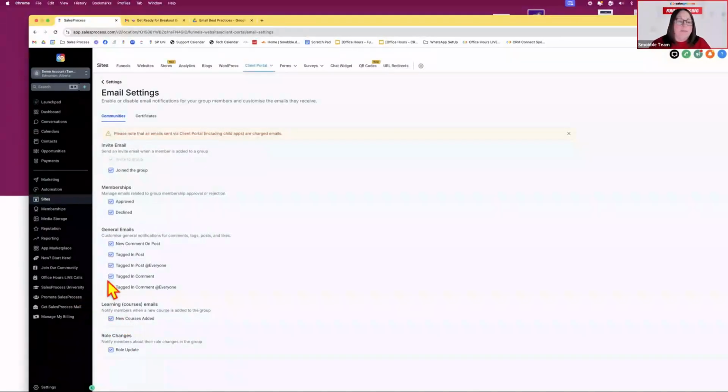So if you want to send an email when everyone is tagged in a post using the @everyone tag, that would send out an email to everybody. If someone's tagged in a comment, they could receive an email. So now you can decide which ones do they get an email for or not.